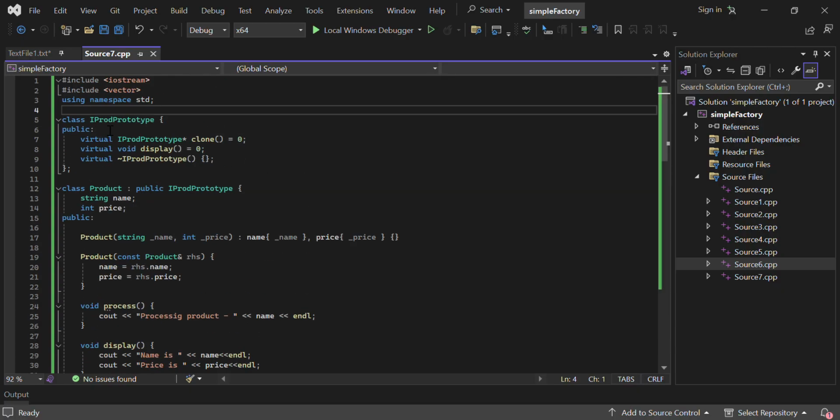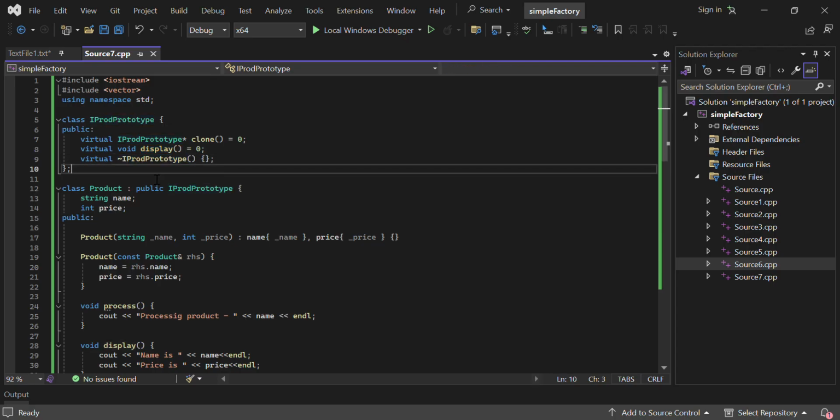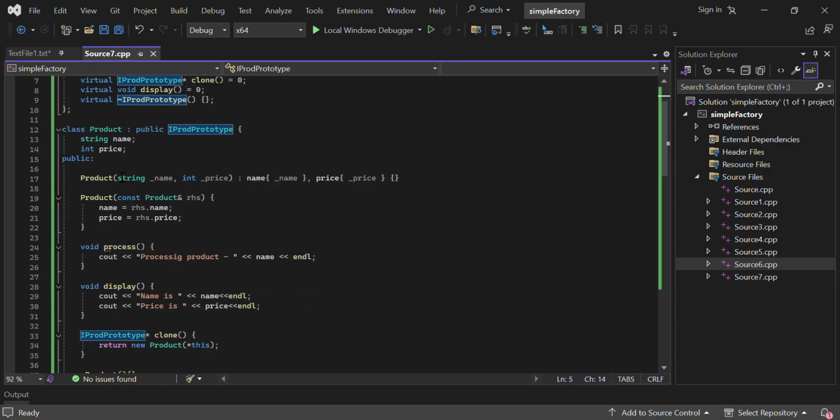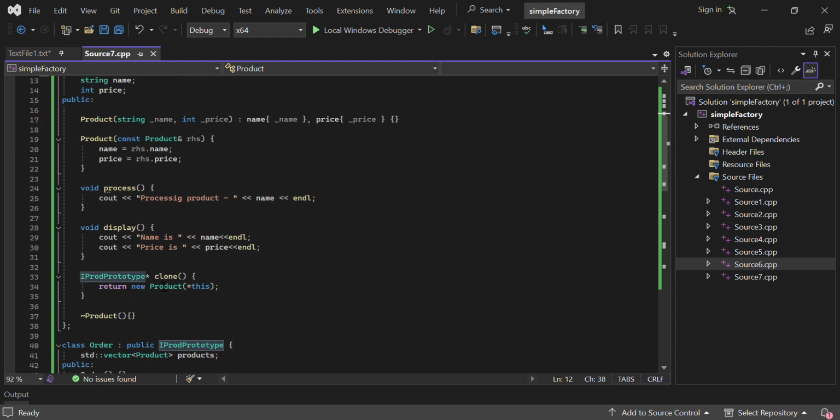So here if you see, I have IProductPrototype. It has a clone pure virtual function, a display pure virtual function, and a default destructor. Okay, so this is the interface for the prototype. Whichever class is implementing this prototype interface needs to implement its own clone function. Inside this clone function, it is returning an IProductPrototype pointer, and here it is calling Product of star this. This is nothing but calling the copy constructor of its own class. Okay.